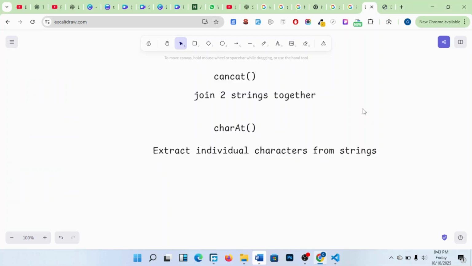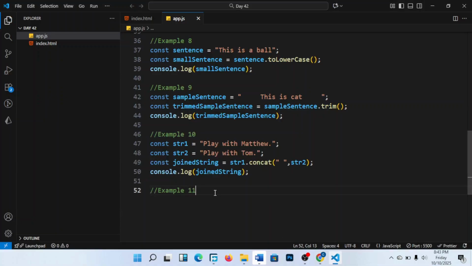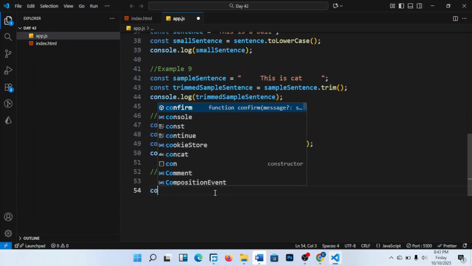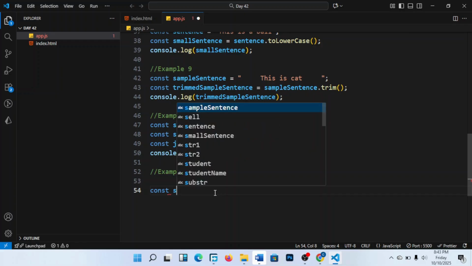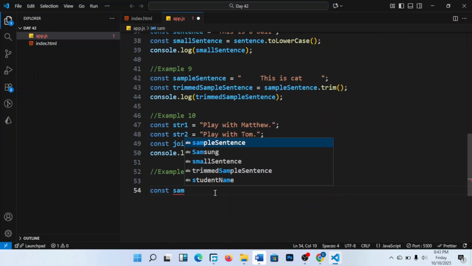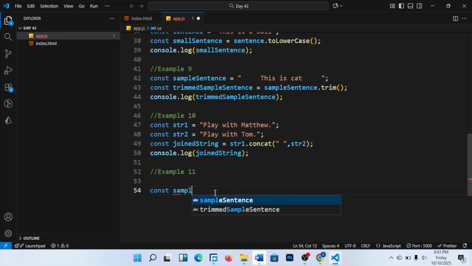So when I come here, for example, I put my string here. I put here const, my constant, sample string. I'm putting here sample string, as you see it there. And I put here, "This is a dog." So as you can see, this string here.